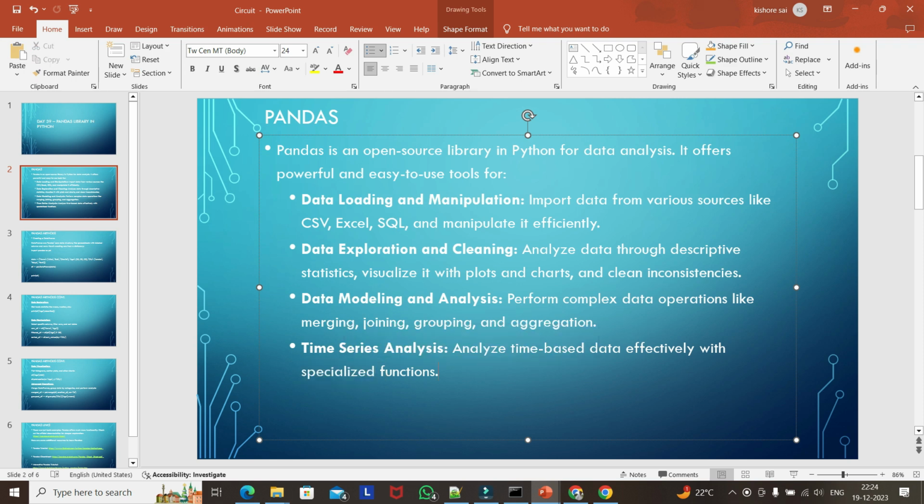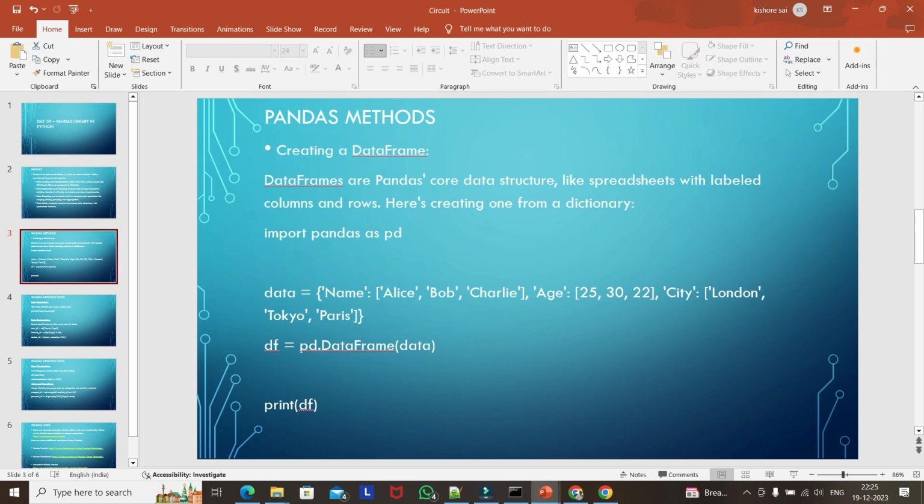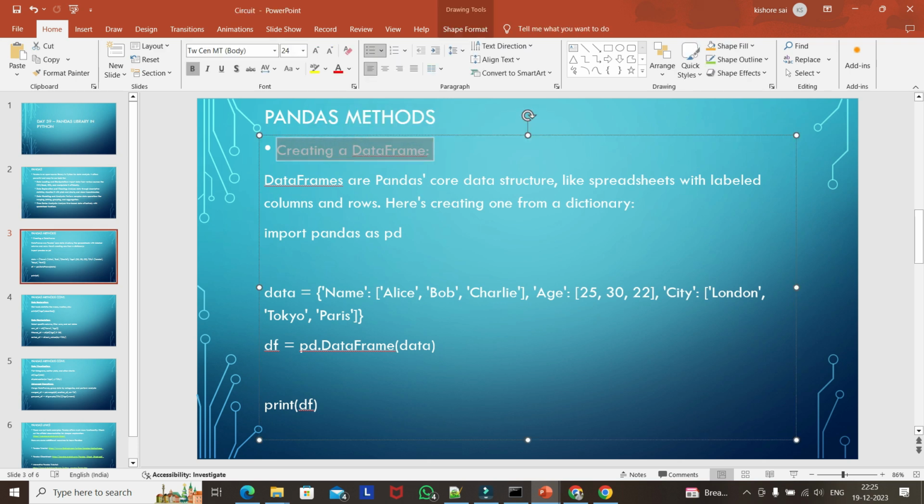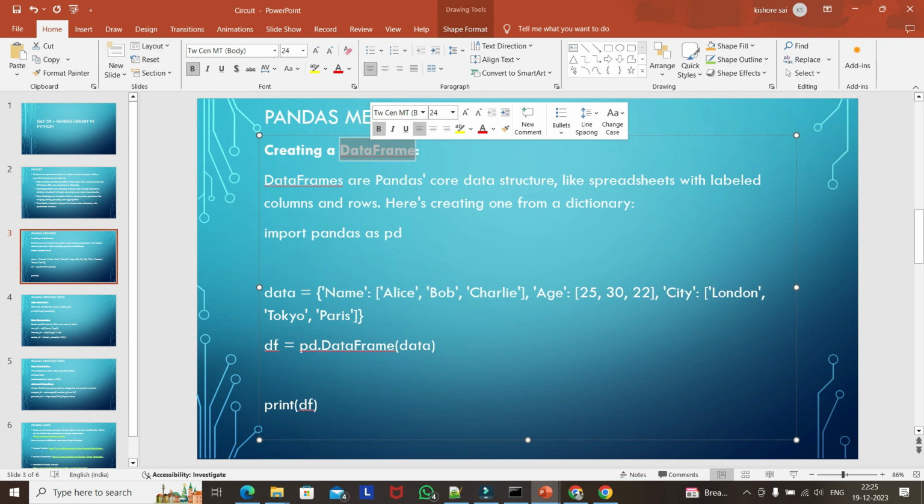Again, the time series analysis. Generally we know the date time analysis is a little bit difficult, but we have functions directly available for doing the time series analysis in Pandas, which will be very useful. We're not seeing any advanced methods here. We will be doing that in later classes, but as of now we will be seeing only the basics: what exactly a data frame is, how it is represented, and how we can create our own data frame.